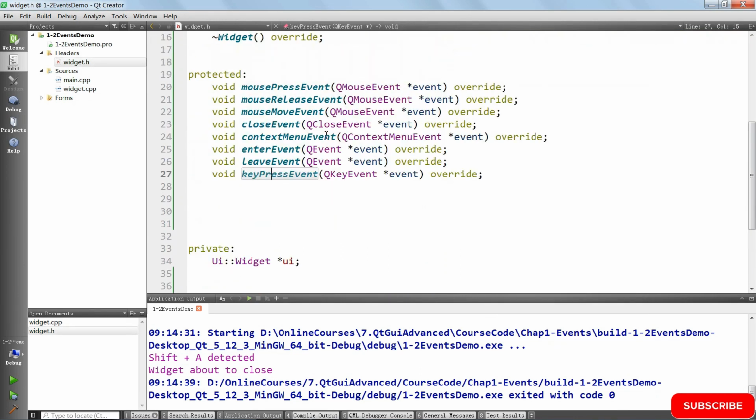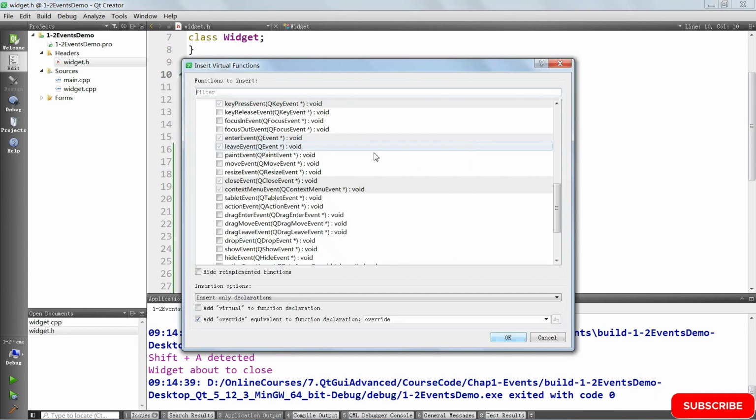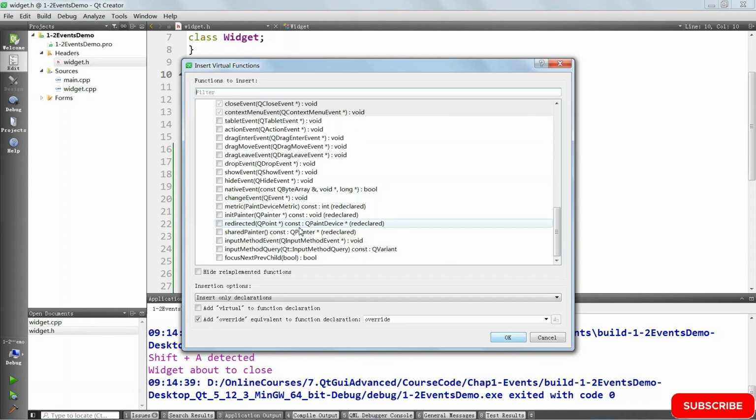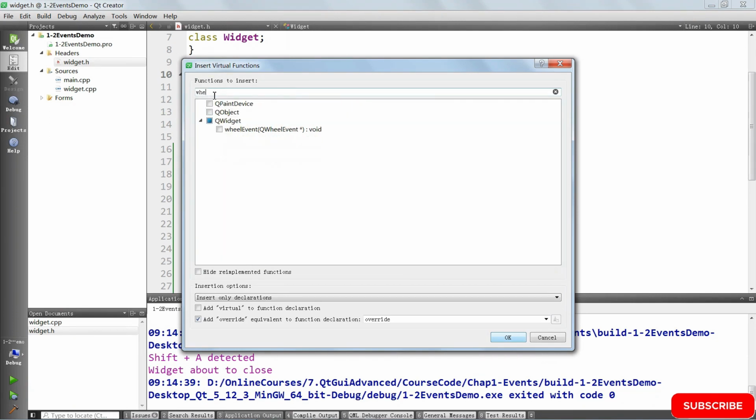Let's go back to the header and see if we can play with some other events. We also have the wheel event, which is triggered when you rotate that little wheel on your mouse. So let's implement it, refactor, and find it in the window here. I think it should be somewhere down below. Is it there? Let's look a little bit. Okay, let's use the filter here and say wheel event.